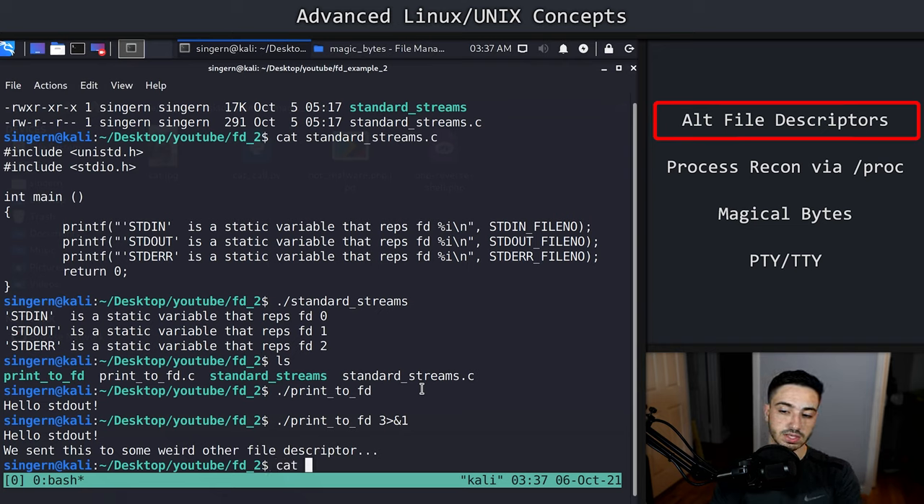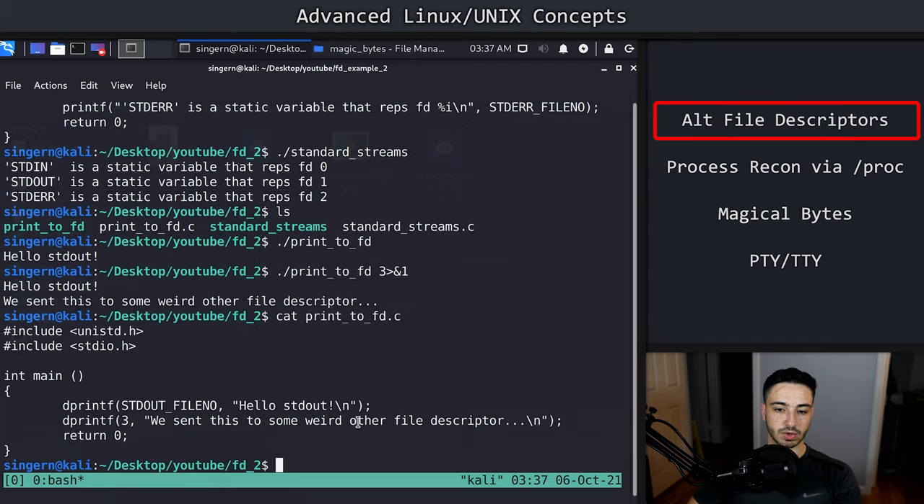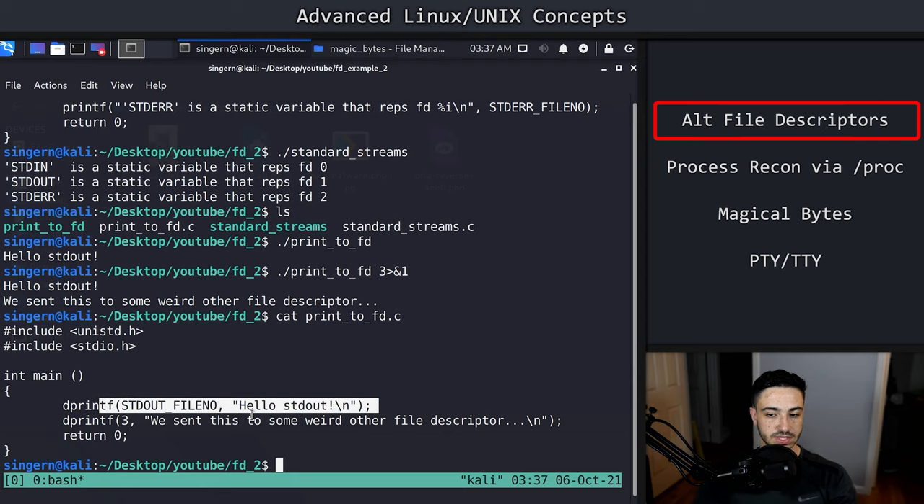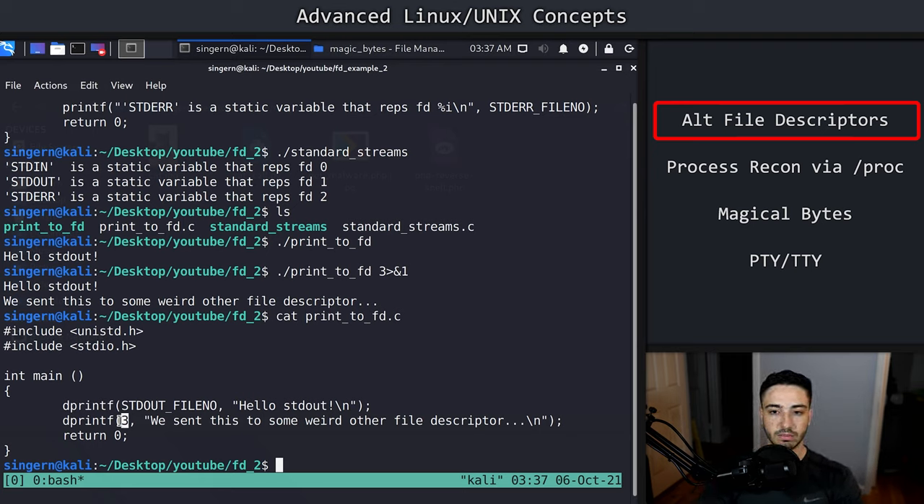And if we look at the source, you can see that we're using this dprintf to print to a specific file descriptor. And so the first one obviously is just going to standard out. And we're saying hello standard out, right? But the second one, we're saying send it to file descriptor 3. And we can choose any value up to 65,535 here. So hopefully it's informative, but this is just an overview of file descriptors.